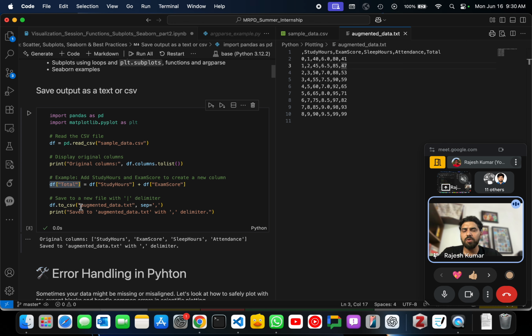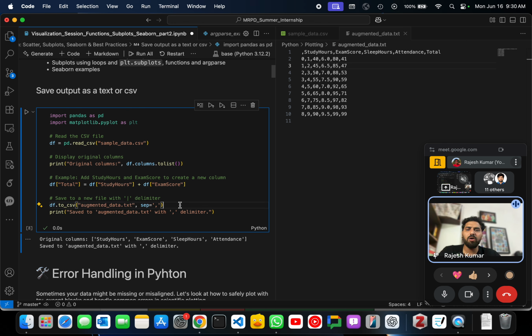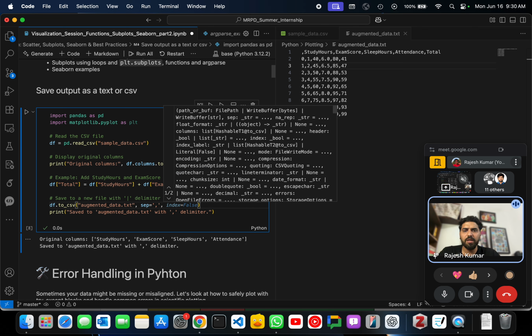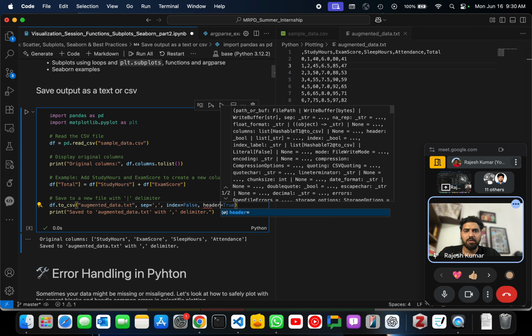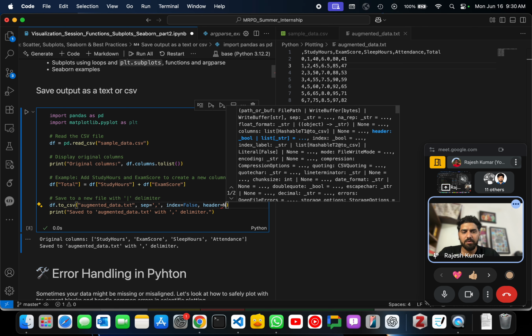So how does it do that? It automatically does it by this. You can also specify columns, like which column you want to print here. So that is an exercise for you. Okay, so let us do index false, and let us do header none. I don't want headers.